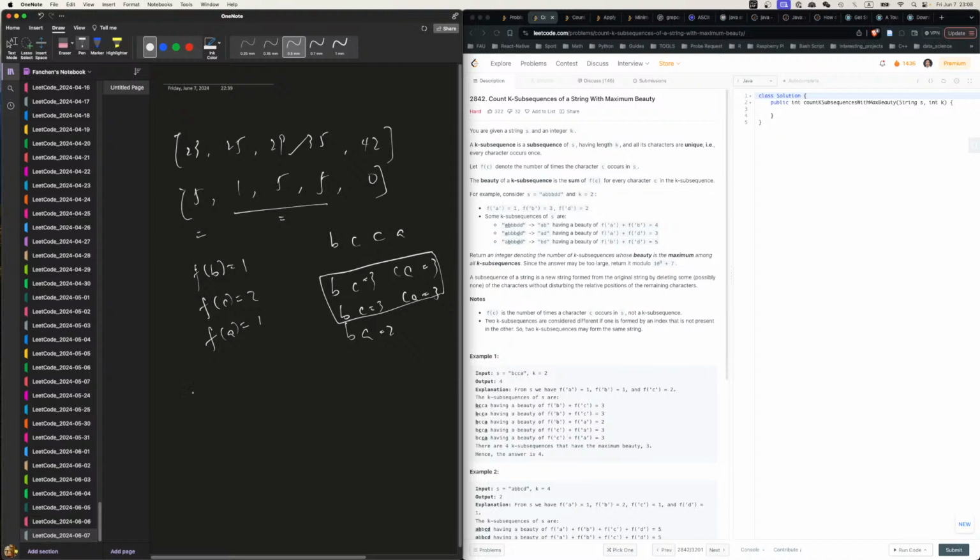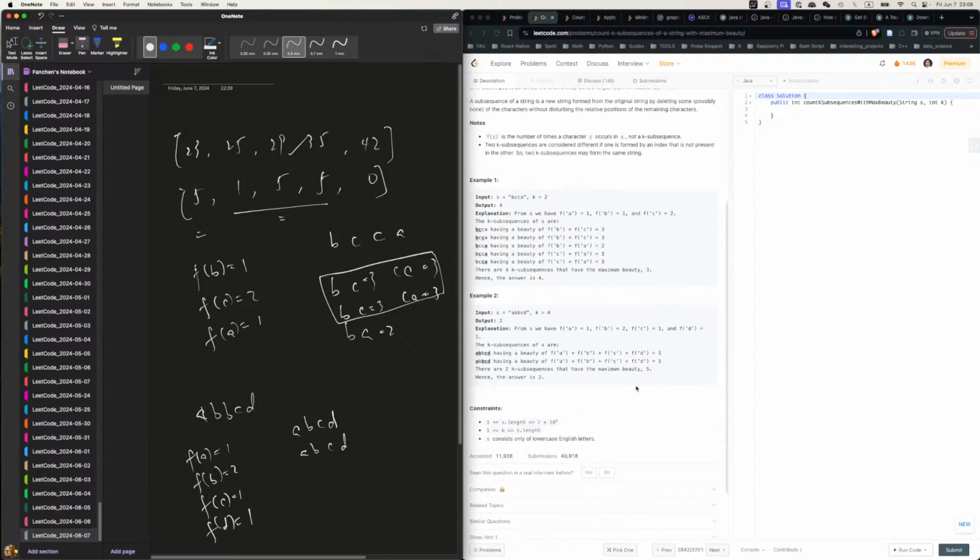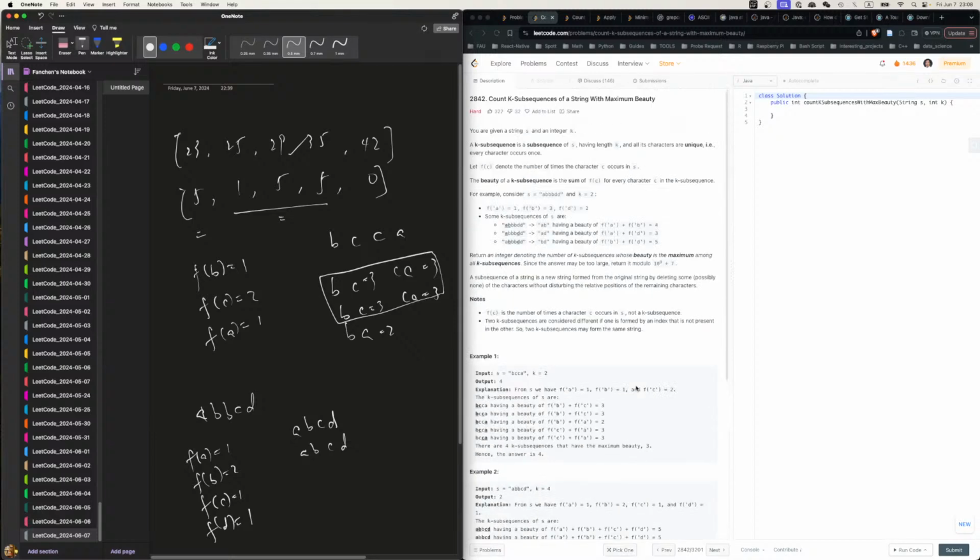Okay, let's do another one. A, B, B, C. So we have FA is 1, FB is 2, FC is 1, FD is 1, and then K is equal to 4. So we have A, B, C, D. A, B, C, D. That's it, only 2. So that's all the same. Interesting question.